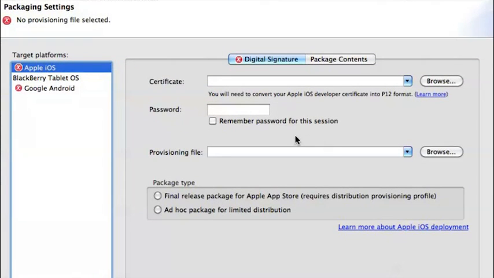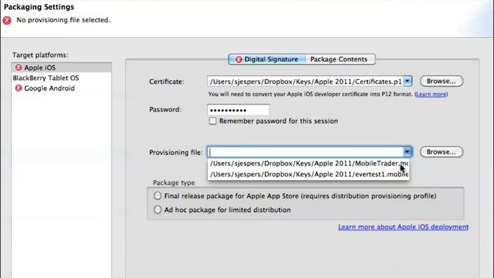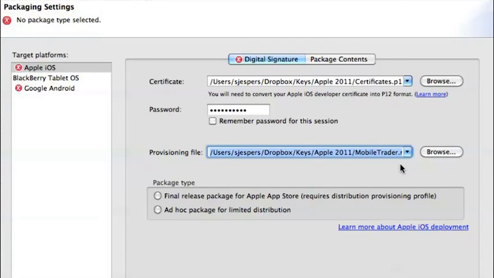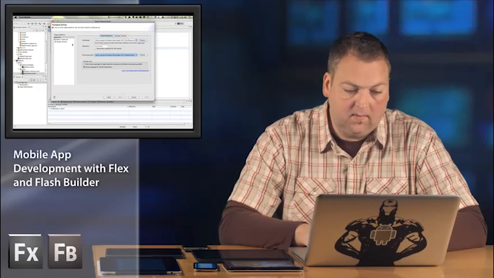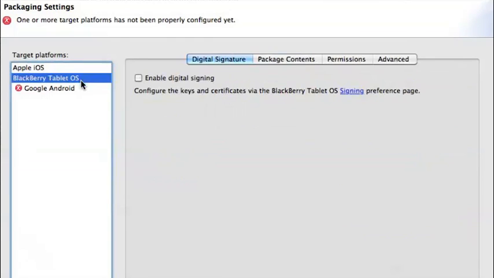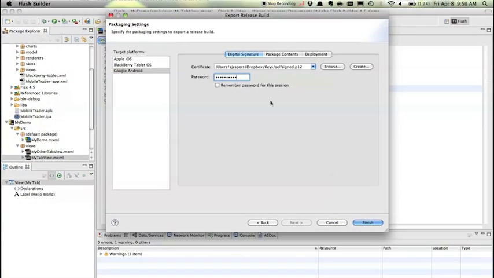This is where you add all the signing certificates and things like that. Right here, I need to select the certificate that I got from the Apple iOS developer website. So let me just select that right here. I'll enter my password, and then there's also the provisioning file, again something that you get from the Apple iOS developer website. You can select whether or not you want to go for a final release package or an ad hoc package. The ad hoc package is something that you can use to test on your own devices. The same thing goes for BlackBerry Tablet OS and obviously also for Android. And just make sure that I have that selected as well.